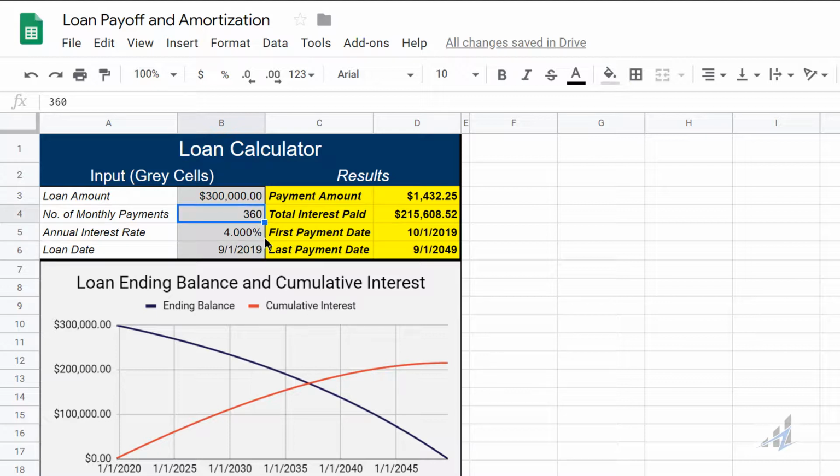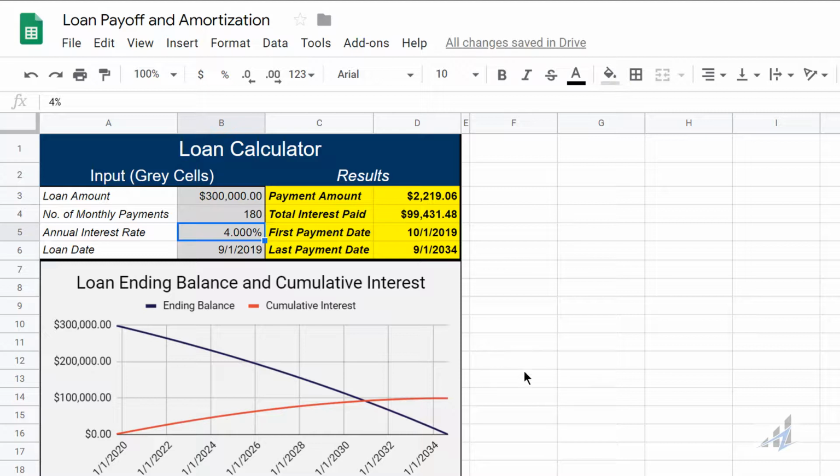You can also use it this way. Suppose I want to make this a 15-year at 4%. Well, if I key in 180, that's exactly what it does. And we can see here that it comes down, principal comes down pretty quickly. And again, I can check my ending balance simply by hovering over this.